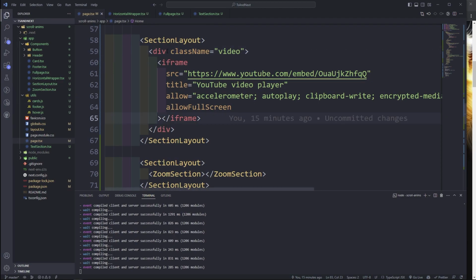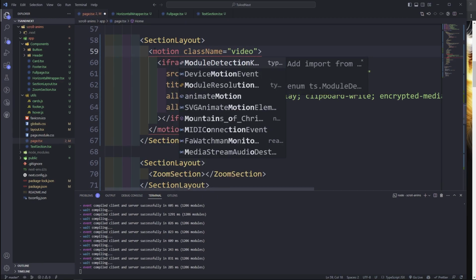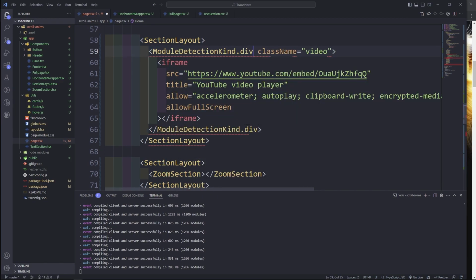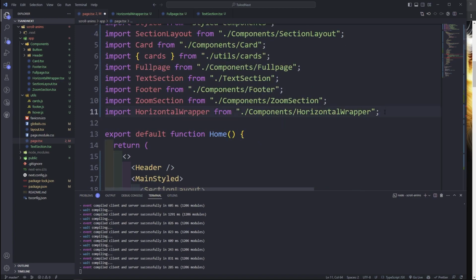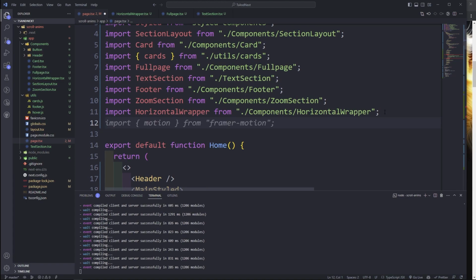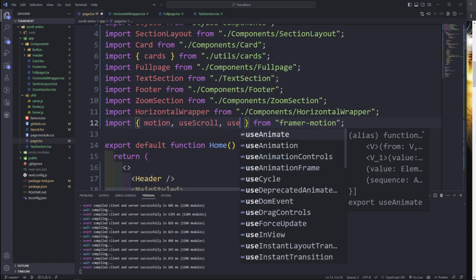So I'm just going to convert this into a motion, which we don't have. .dev motion. So let's go up here and we import motion. We need to import the rest. Use scroll and use transform.